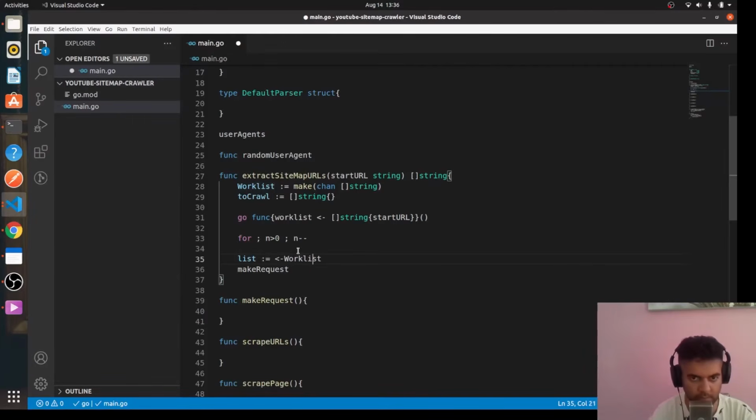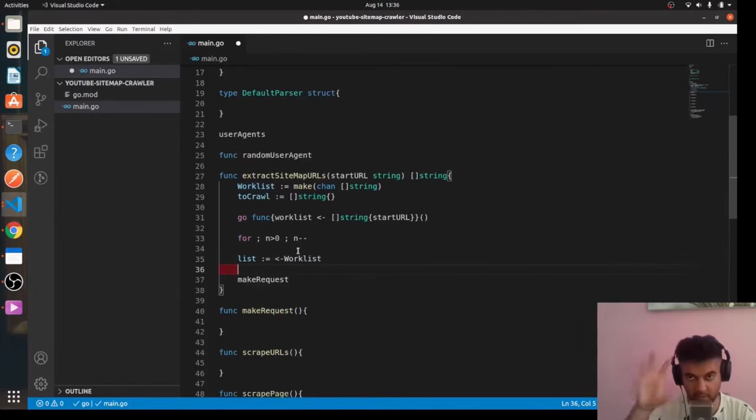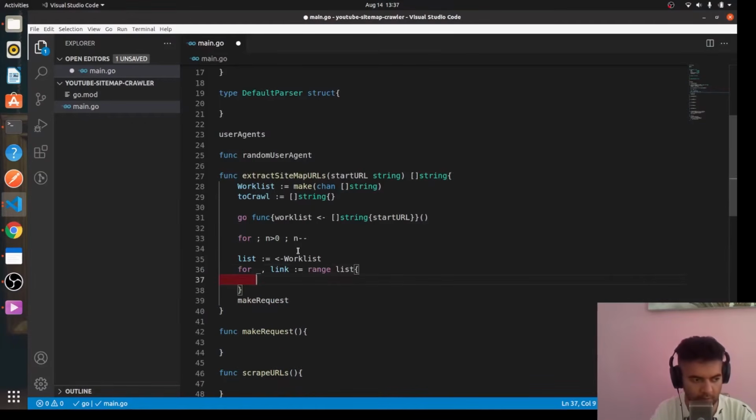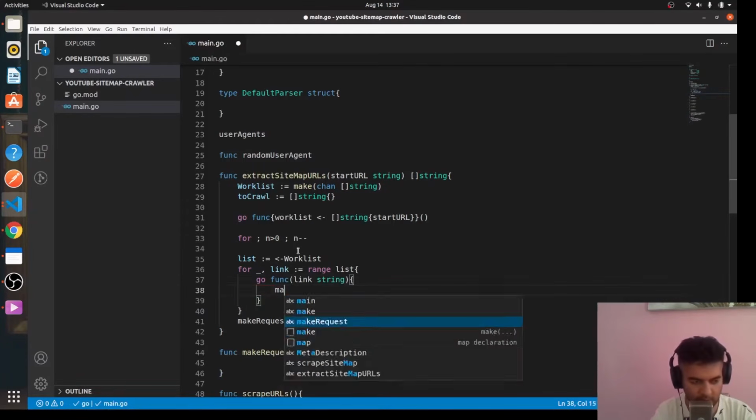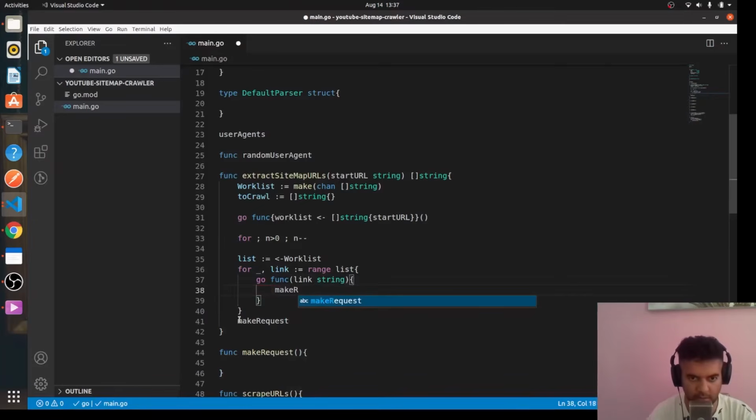Okay, and now we'll have to range over the list of all the URLs. So we'll say for blank character link range over the list. And when you range over the list, you start another go routine which takes each link one by one, and it makes a request. So we'll say make request, which we've already written here, right? So we'll just take this, cut this and put it here.